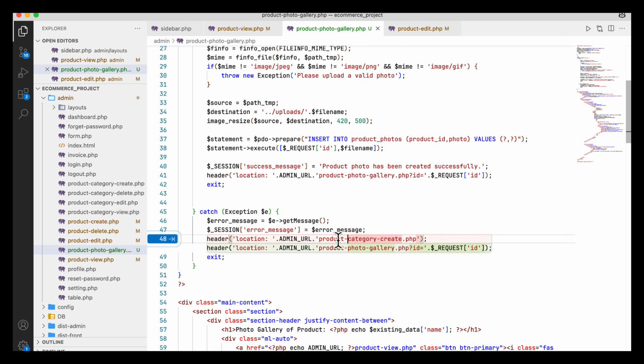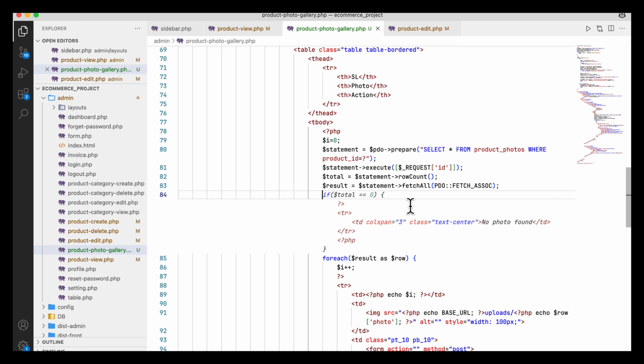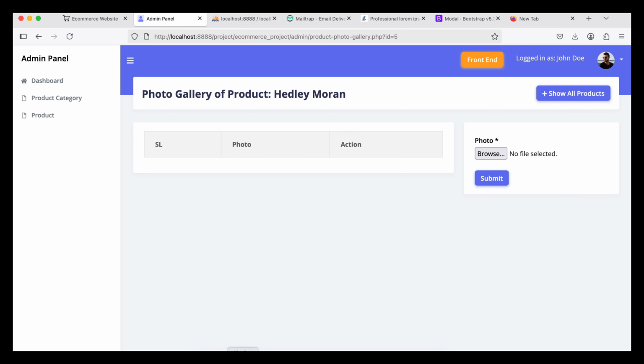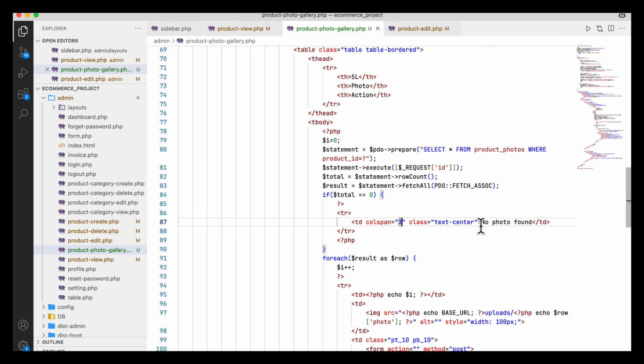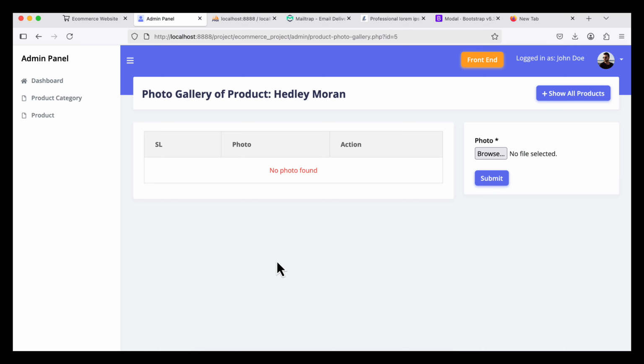this one is coming. And if there is no photo for the first time, here I can write total equal to this, and here you can write if total equal to 0, then here will be td colspan 3. Okay, that also looks good. So "No photo found," something like that will come here. And here you can write text-danger. So refresh, you see "No photo found."